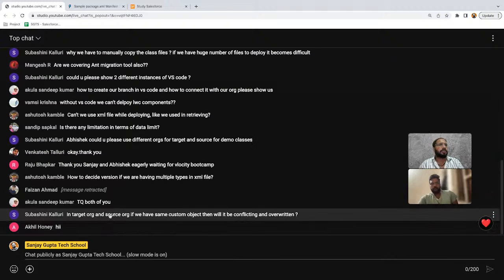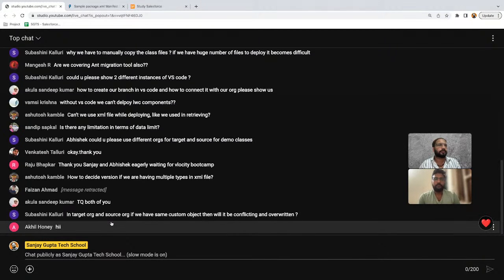Right. So Shubhashini is asking one more question, in target org and source org, if we have the same custom object, then will it be conflicting or overwritten? It will be overwritten. If you are updating something, then it is overwritten. If there is no update, no change will be there.